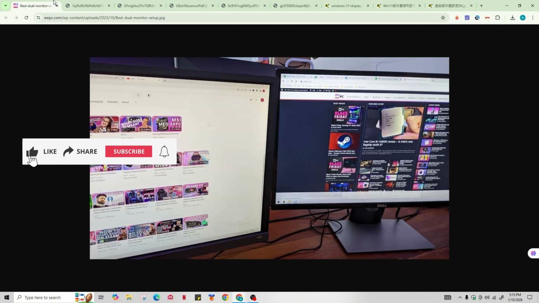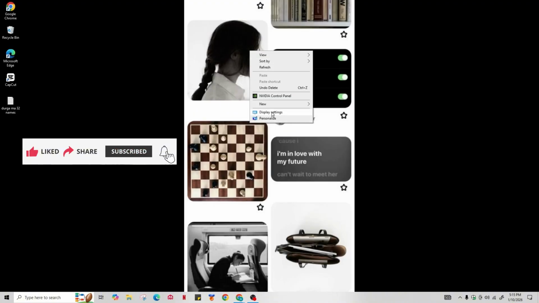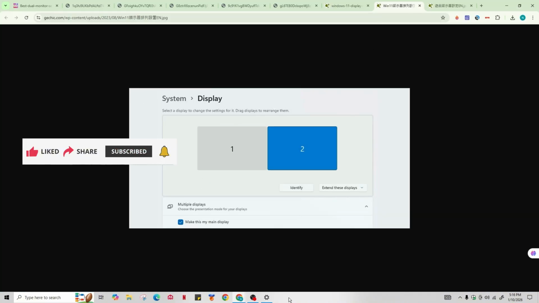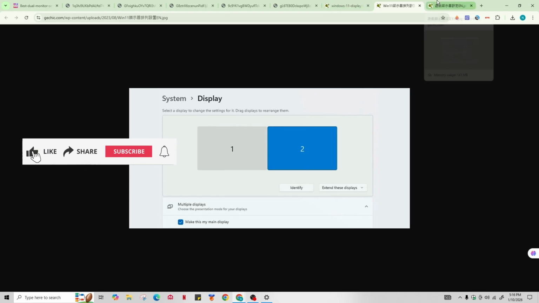And to set it up, you need to plug both monitors into your graphics card and access the display settings. Right-click on your desktop and select Display Settings. And in the Display section, go to Multiple Displays. In the Multiple Displays section, select Extend these displays to create one large desktop area and then apply settings.